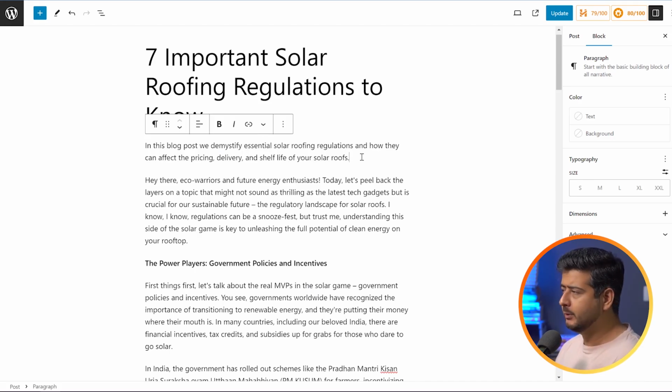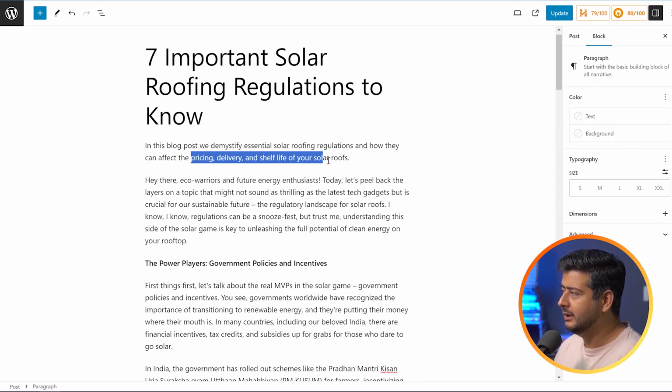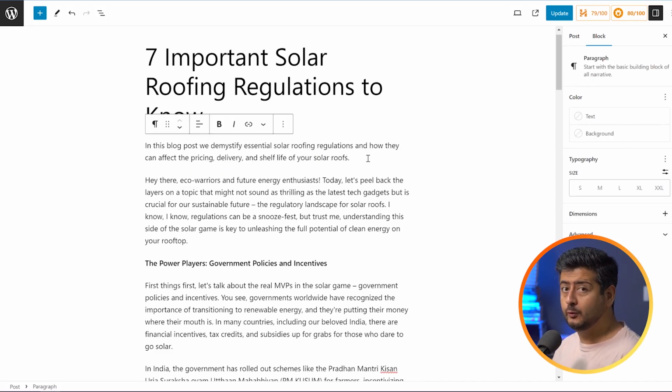So instantly I started with, in this blog post, we demystify essential solar roofing regulations and how they can affect the pricing, delivery, and shelf life of your solar roofs. Now, I'm not a solar expert, so these interpretations or inferences that I've drawn about solar roofing regulations might be completely off, but you get the idea. Whatever the user is thinking, you have to validate their feelings instantly that this is the exact piece of content that will answer their questions. And not only will users feel welcome and understood, but search engines will love you as well.